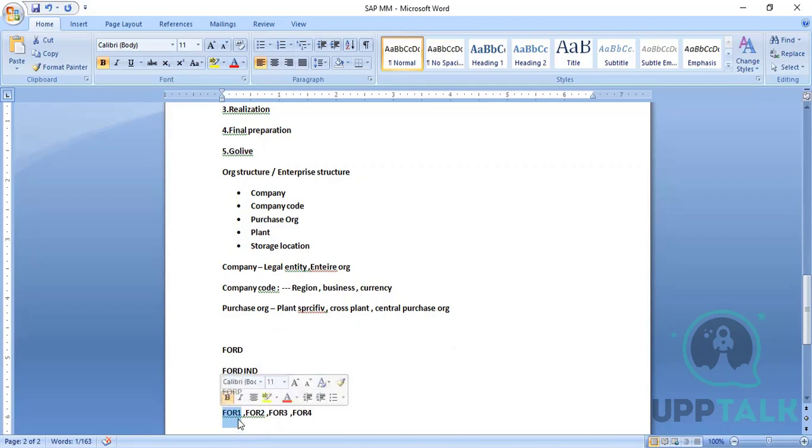Then these guys will say, the general purchase people don't know what we need to procure. We need separate purchasing people who specialize in engines and can negotiate for the particular engine materials. So then Ford will create a separate purchase organization for FOR1.